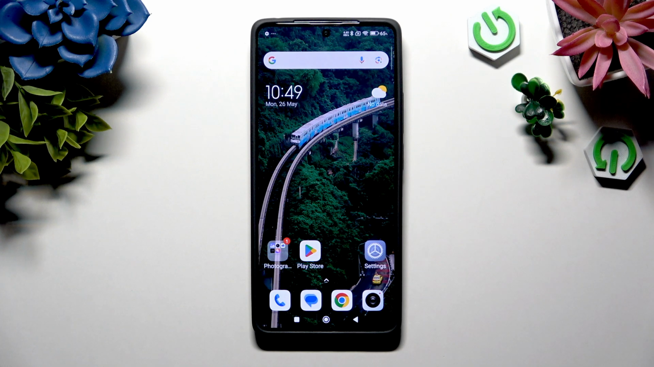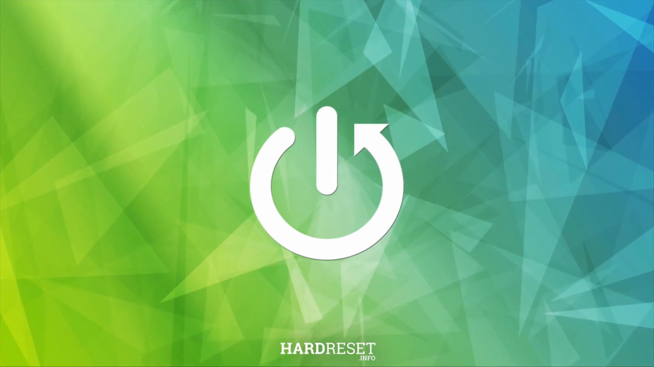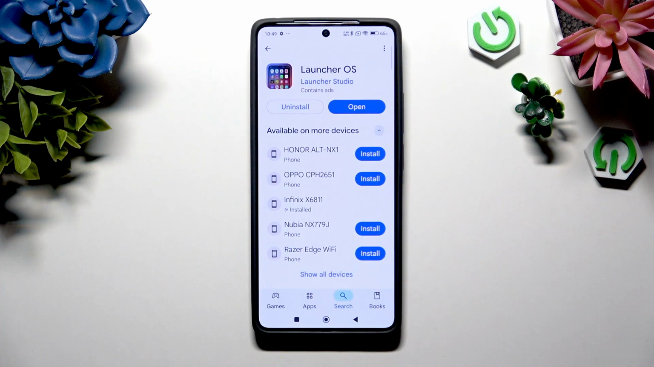In front of me is Redmi Note 14s, and today I would like to show you how you can download and apply Apple layout on this Android. Begin by opening Play Store and downloading a free app called LauncherOS from Launcher Studio.